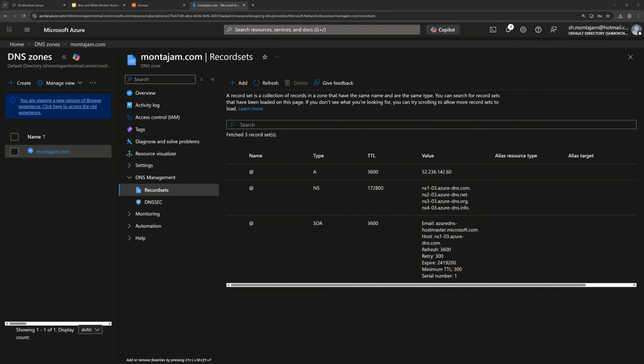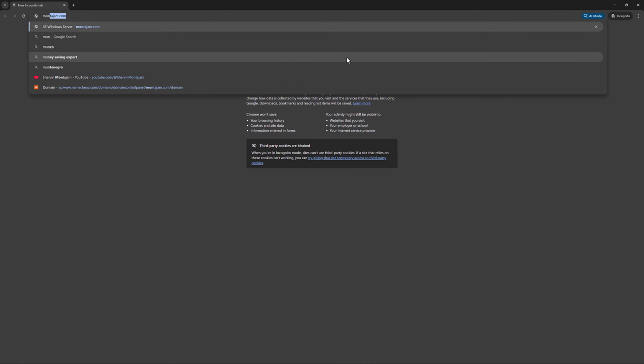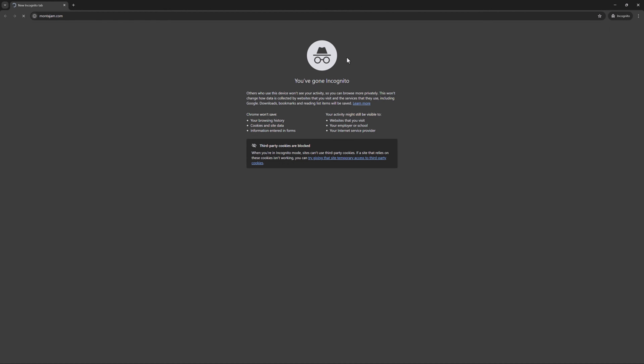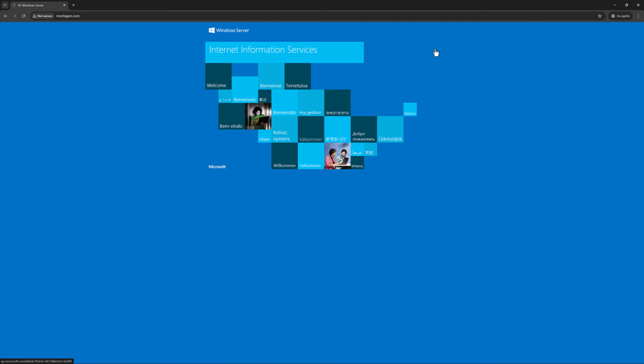So what happens here is that whenever someone enters montajam.com in the browser, the request goes to the Namecheap external domain provider, and then the external domain provider redirects to Azure, because now Azure is responsible for resolving this, and Azure knows the public IP address of the virtual machine. Now I'm going to open a new browser window, and here I will just type in montajam.com, and we should be able to see our website and our domain name is resolved successfully.